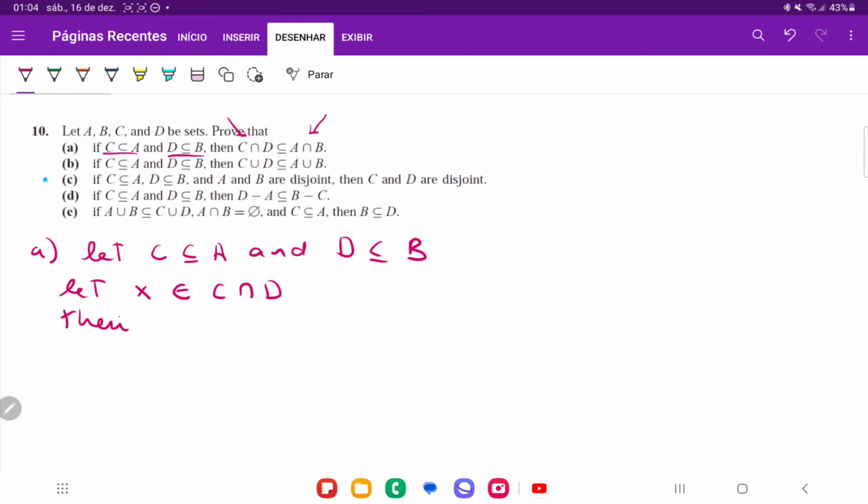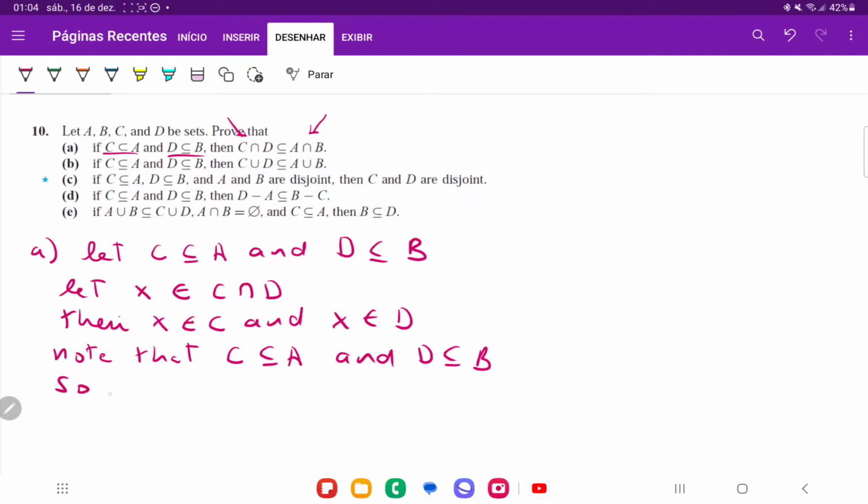Then, by definition, X belongs to C and X belongs to D. So note that C is a subset of A and D is a subset of B. So if X belongs to C and C is a subset of A, then X belongs to A. And if X belongs to D and D is a subset of B, then X belongs to B. Thus, if X belongs to A and X belongs to B, then by definition, X belongs to their intersection, right?